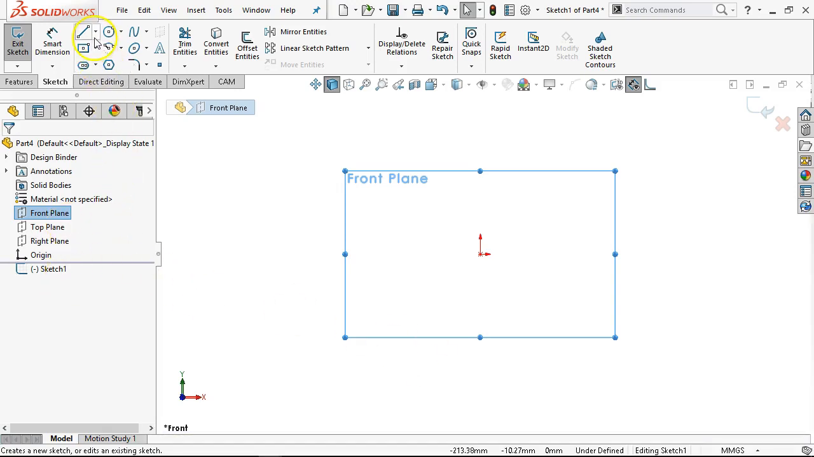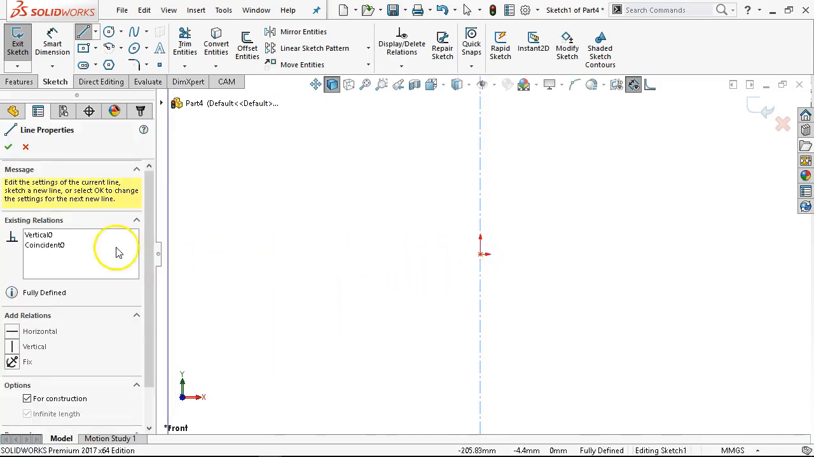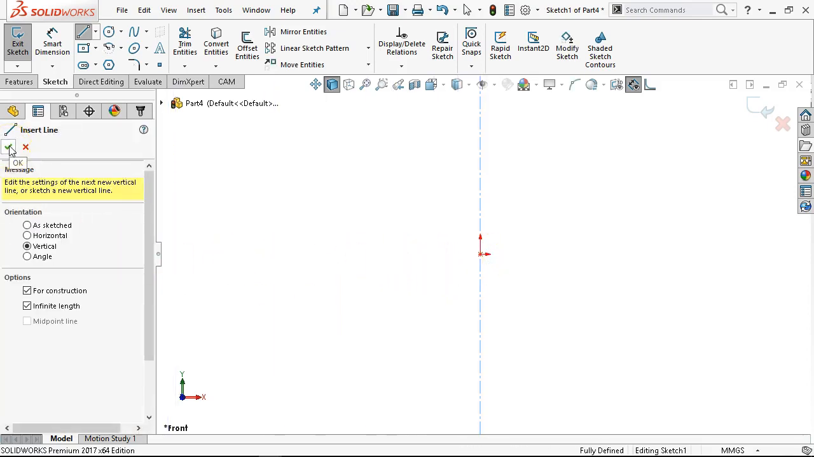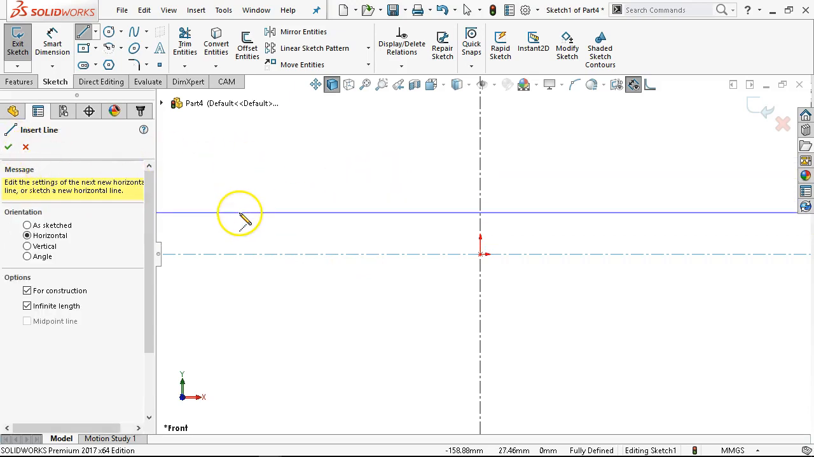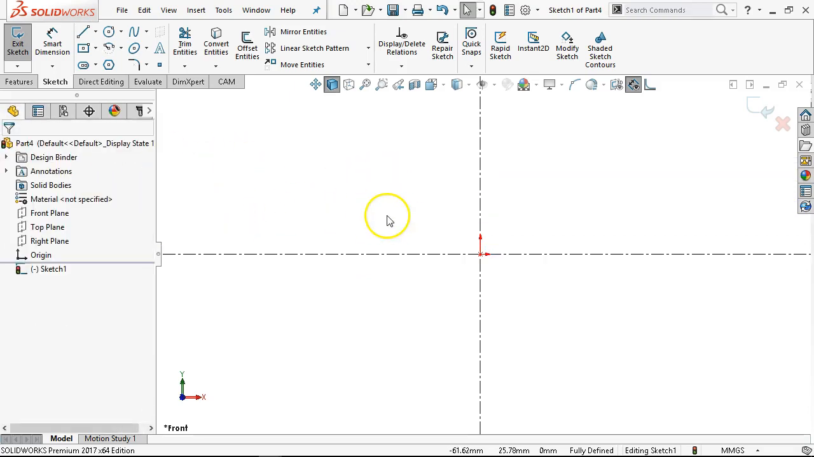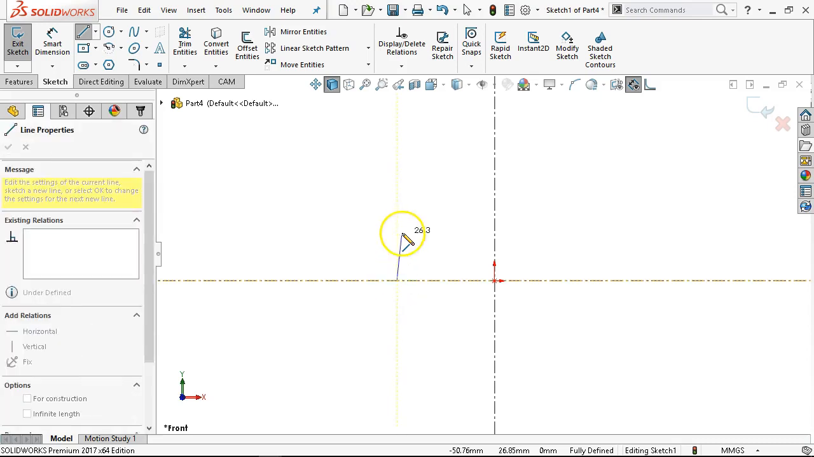So we're in the front plane. I'm going to go into the center line, vertical, infinite length. See if I can drop it on the origin this time. Go ahead and accept the line properties because then I can go right back and say horizontal and drop it on the origin. And then we're free to select or escape or whatever we need to get back to the geometry. All right, so line, up, over, up, back.